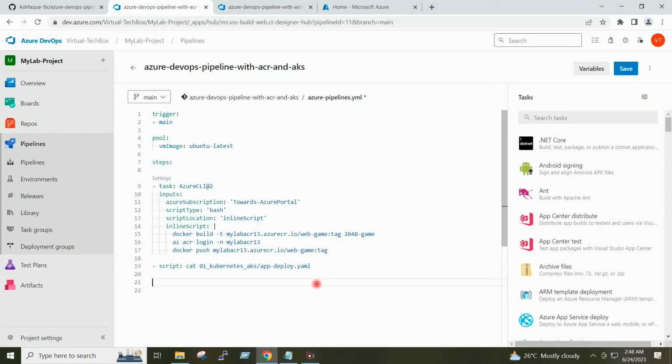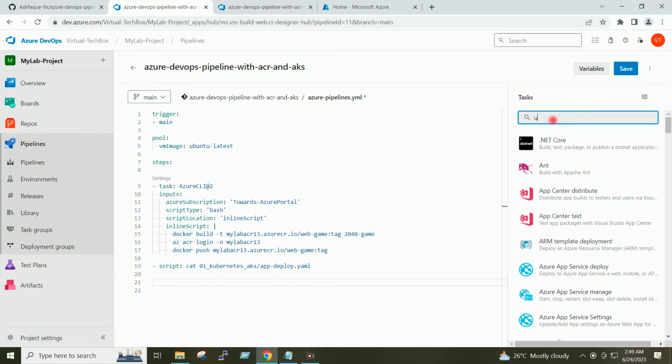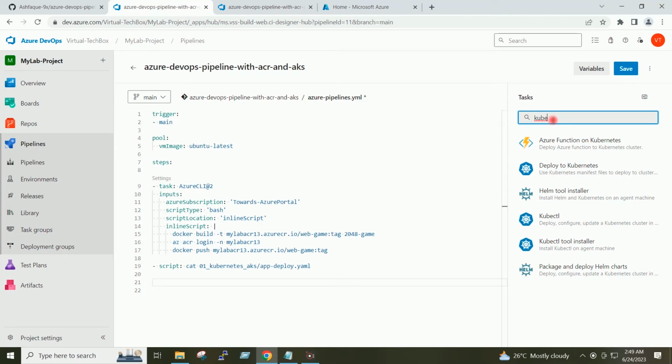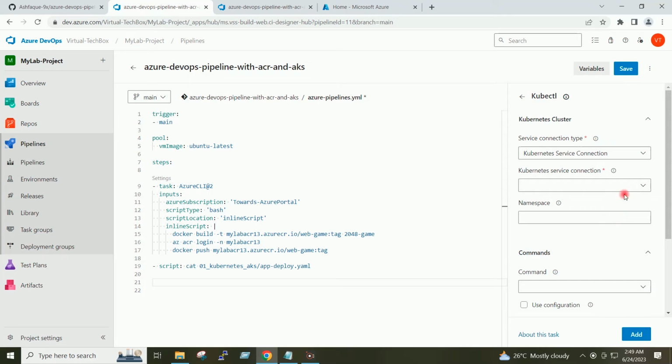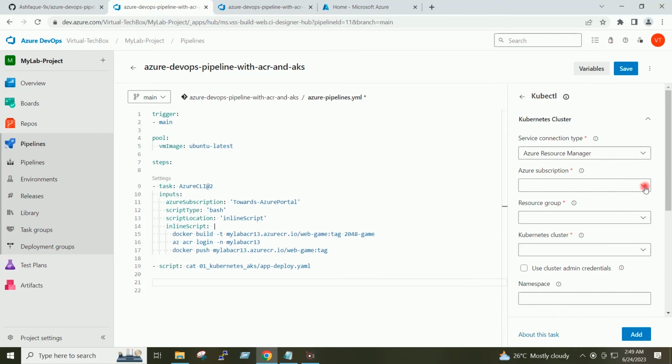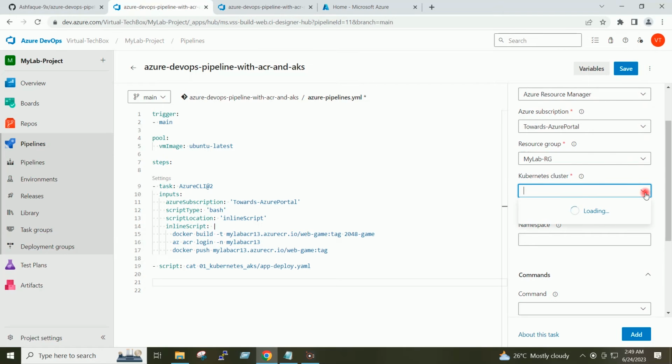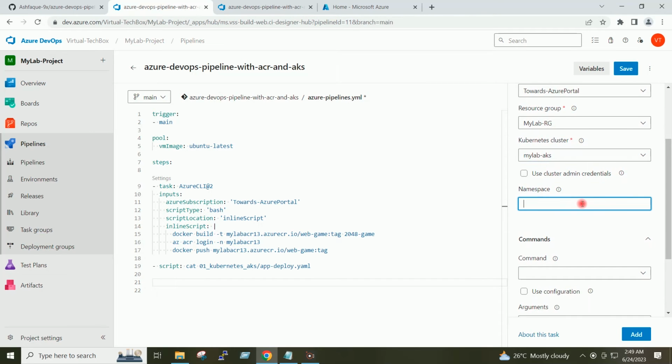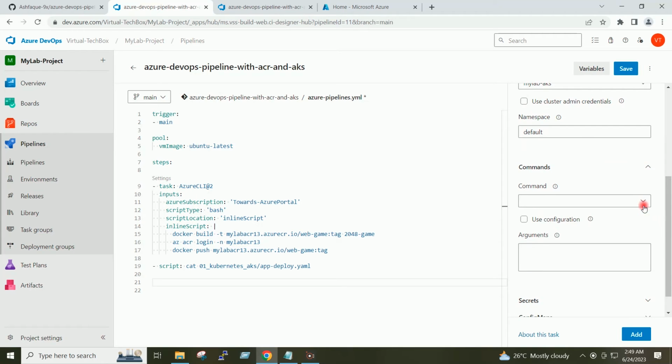We have to now give the next step. So for that, I will search here kubectl, and I will select the kubectl. Service connection type, I will select Azure Resource Manager. I will select my service connection. I will select my resource group in the drop down. I will select my AKS cluster. Namespace, I will give default, and command, I will select apply.